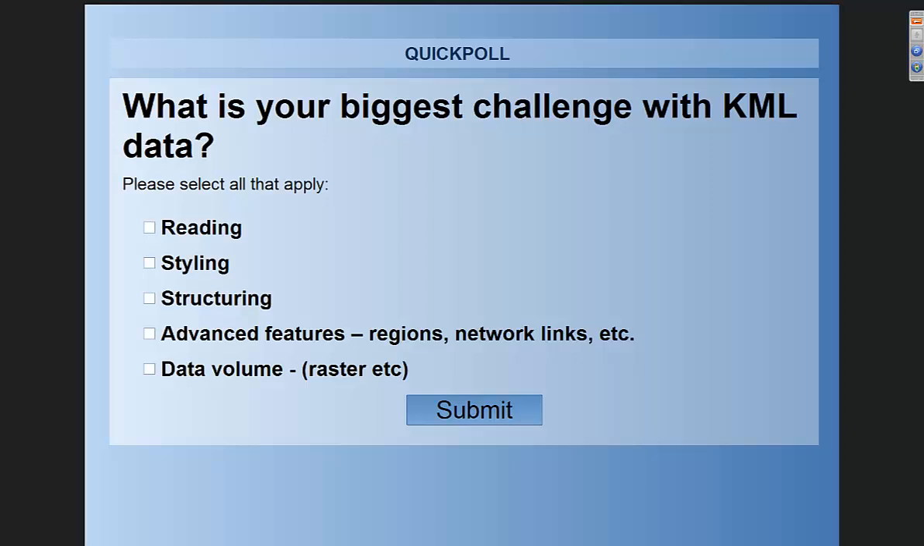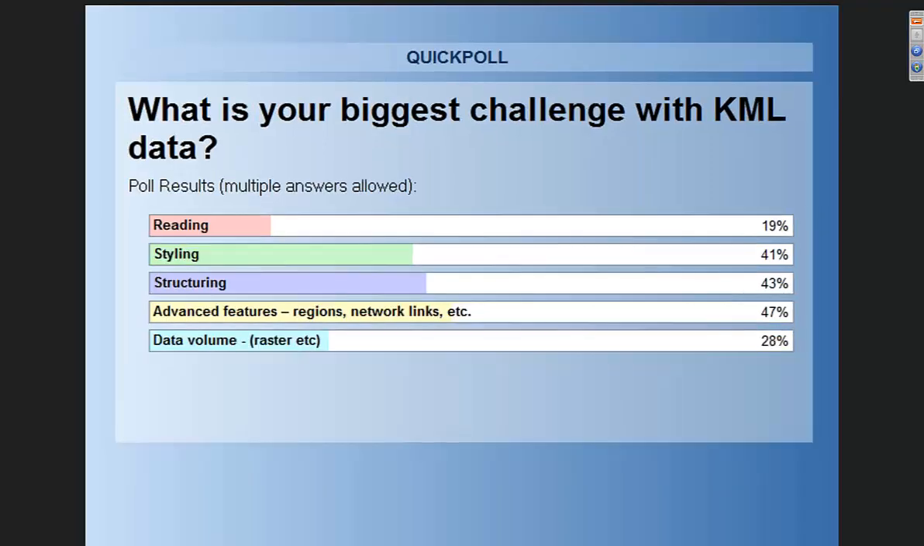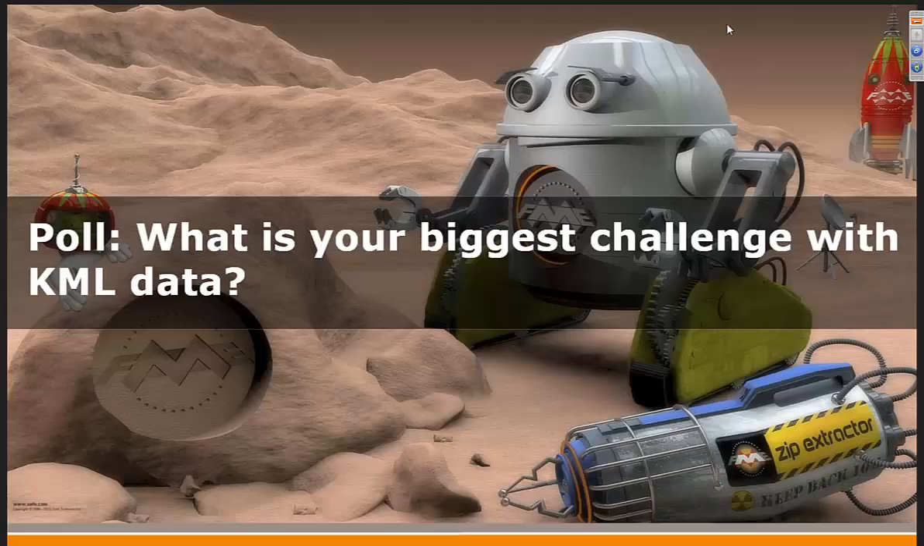Okay, so we're closing that. I'll share the results. Structuring and styling, those top three are all pretty close. We're going to be covering most of those today, so that's good. Reading we won't, so that's actually, we planned it that way.